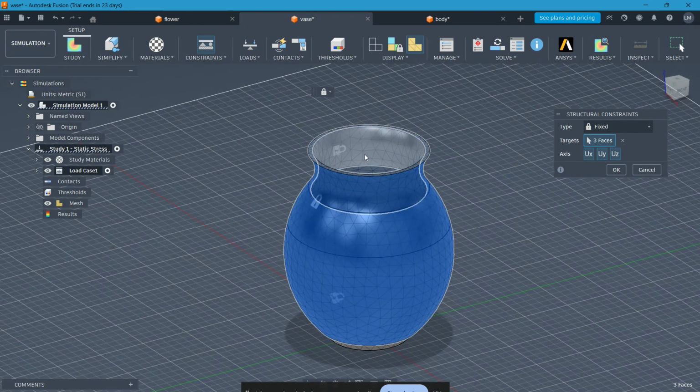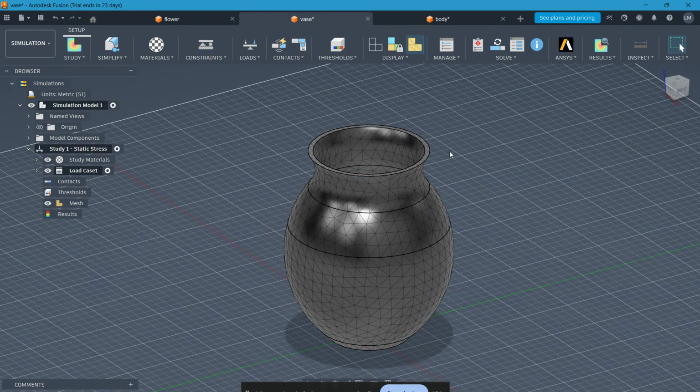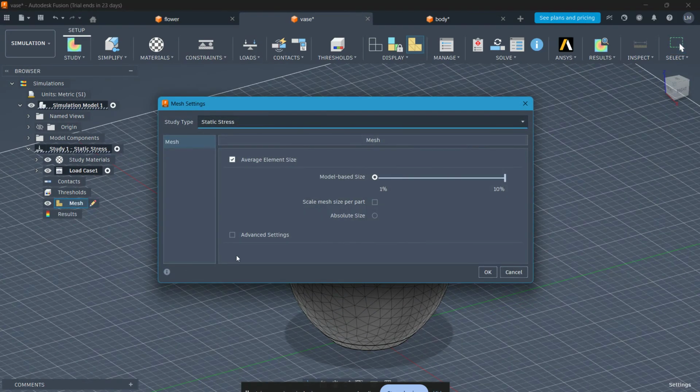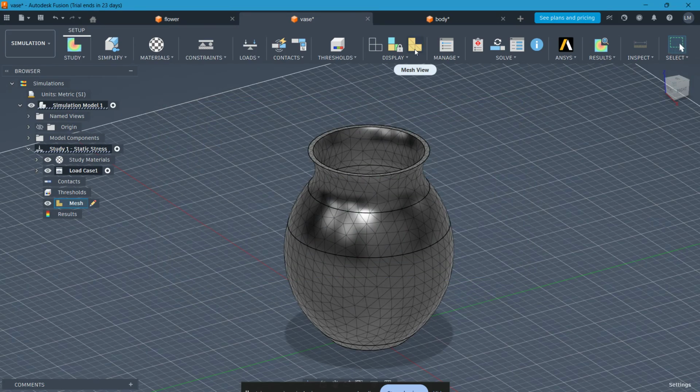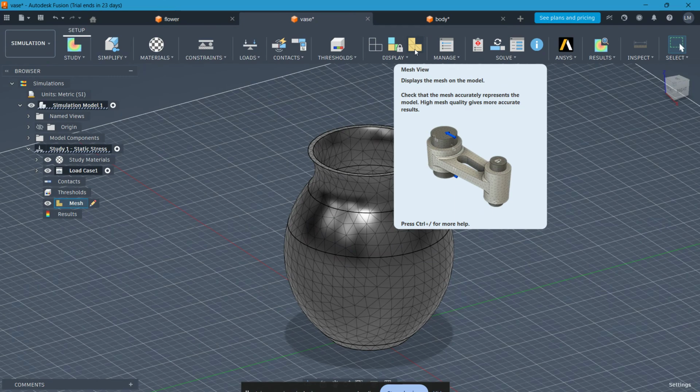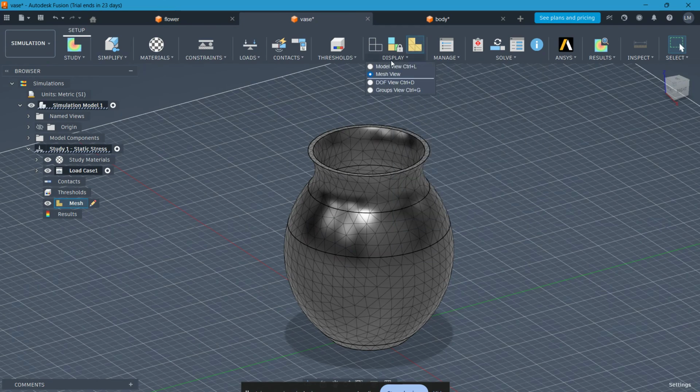Another big issue is meshing. If Fusion 360 cannot convert your model into a mesh, the simulation won't run. To fix this, try simplifying your geometry. Remove tiny features, fillets, or unnecessary details. Then switch to a coarser mesh and try again. This reduces complexity and often resolves meshing failures.